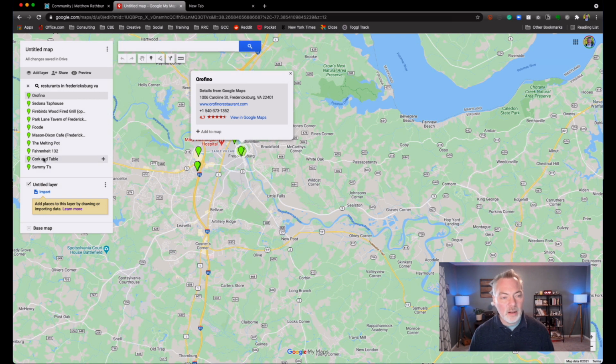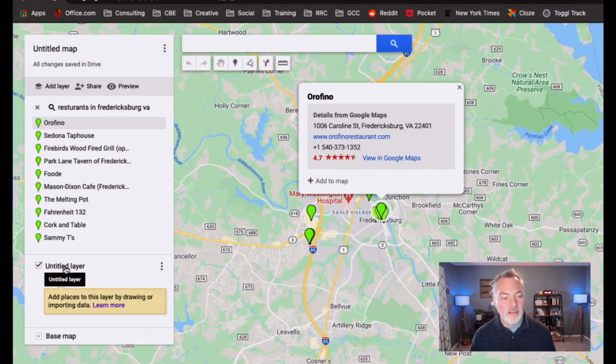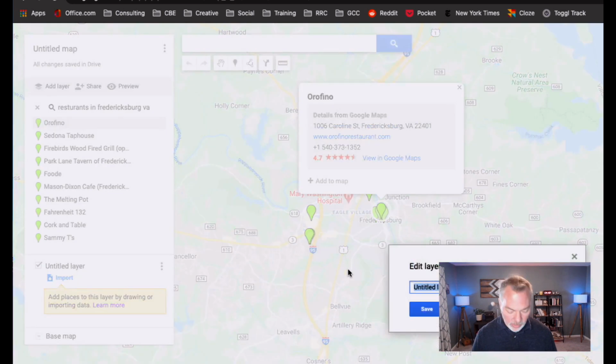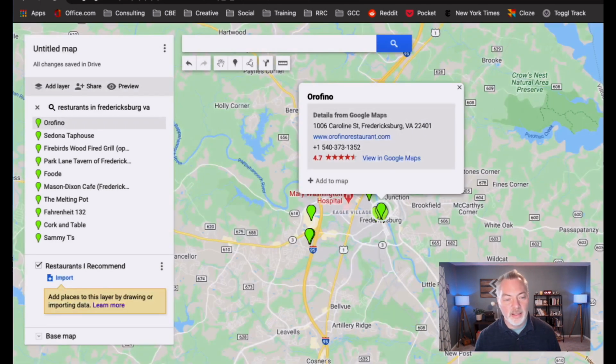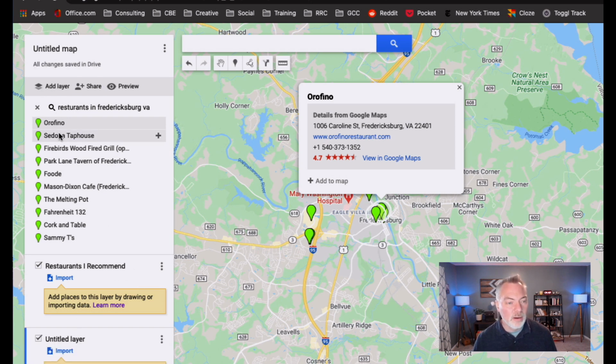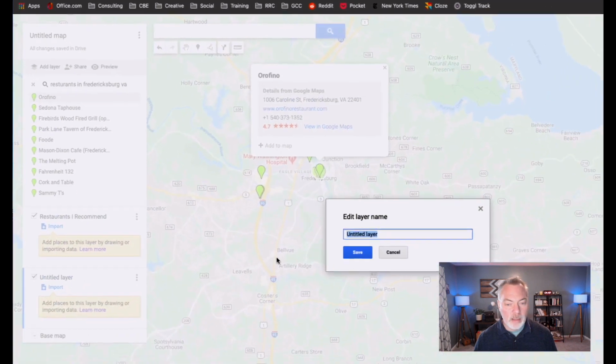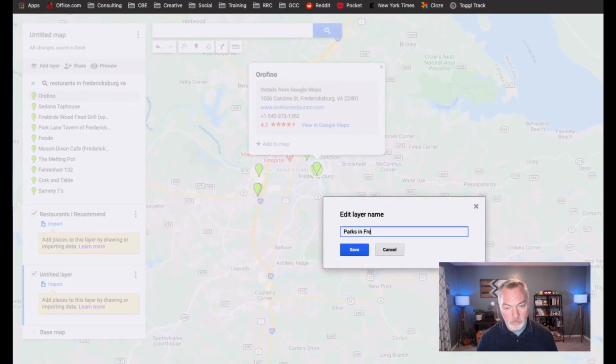Now down here on the next level, you'll see this is an untitled layer. So I'm going to go ahead and title this restaurants I recommend. And apparently I just can't spell restaurants today, but that's okay. I'm going to hit save. And now I've created what they call a layer. And so each one of these layers is going to help me out. So I can create a new layer and go and rename that. Thank goodness I was able to spell parks.